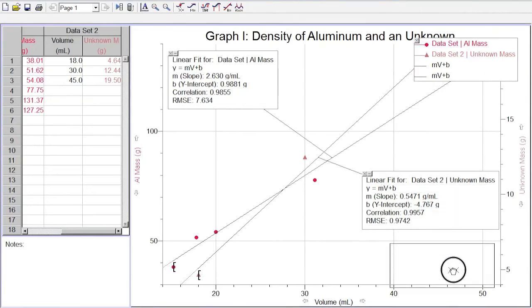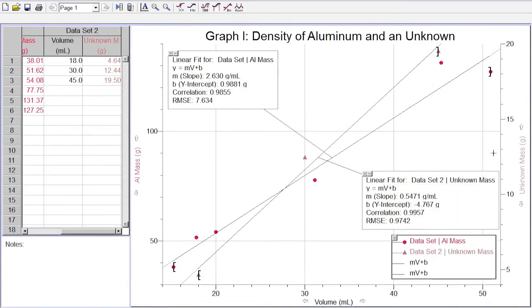Move the legend out of the way. So now we have a right y-axis with a different scale than the left y-axis.